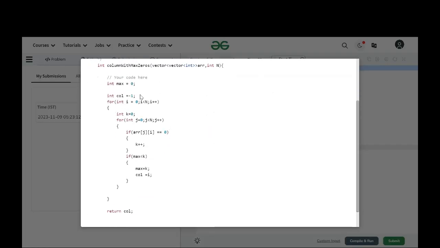So this is the code that we have. First of all, we are initializing our answer variable, that is max, that is finding the maximum number of zeros. Then column is equal to -1. So we will be going to every column. So this I is for column, we'll be understanding how. And k equal to 0, that is for that iteration I'm initializing a k which is equal to 0. And I can just traverse to every row, right?